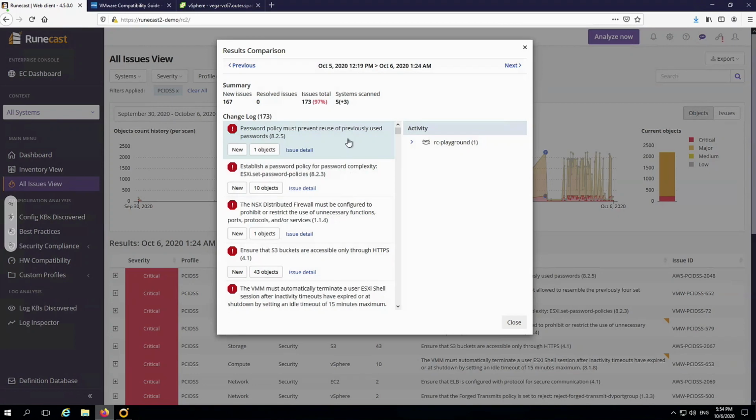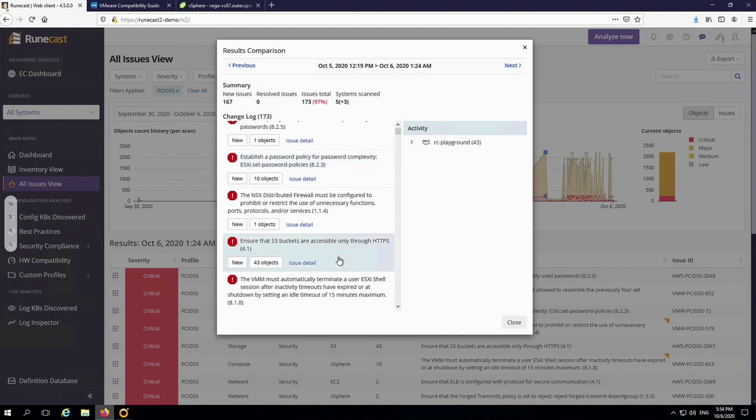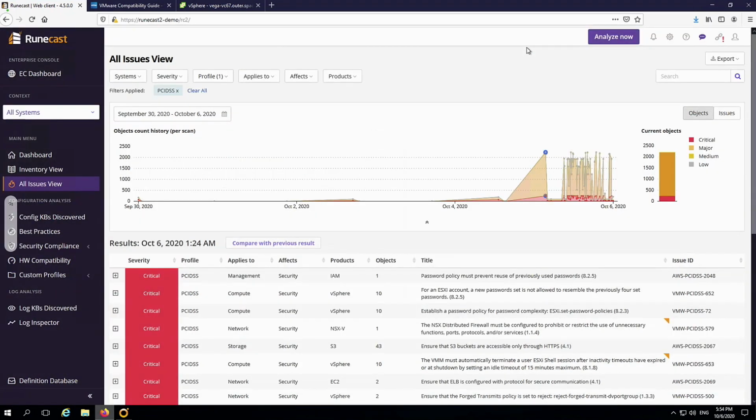So we're now breaching our password policy. Maybe that's because we've changed our password policy. All of these, ensure S3 buckets are only accessible through HTTPS. So this is not just for vSphere. This is for AWS as well. This is for Kubernetes as well. So we're going to give you all of this information, the idea being that you've got this one product with which you can see all of the information that's relevant to you.